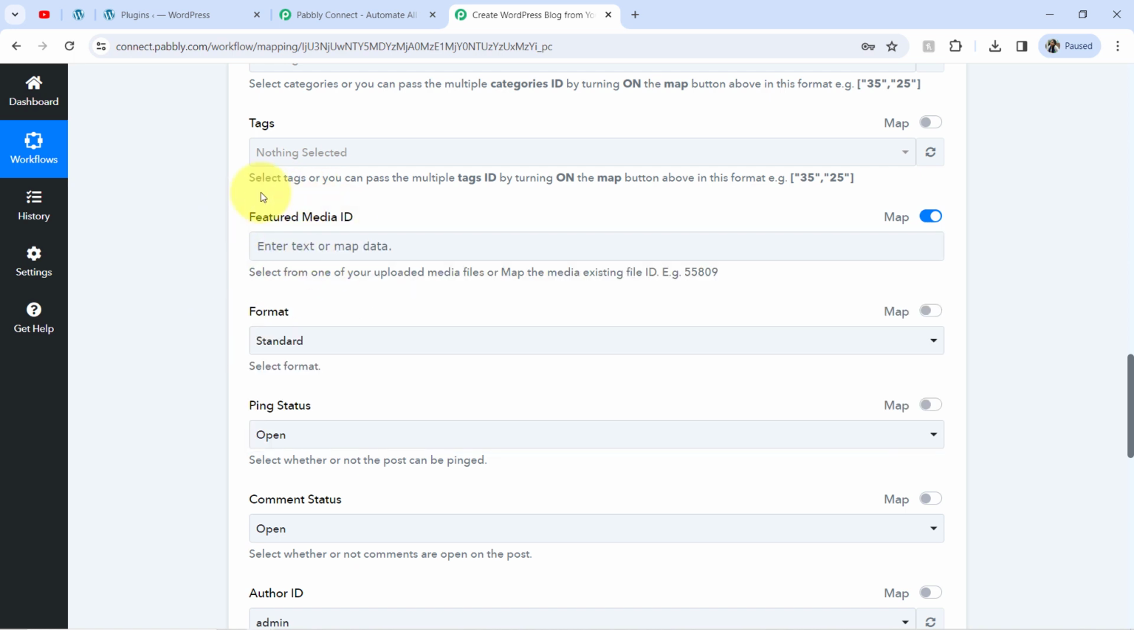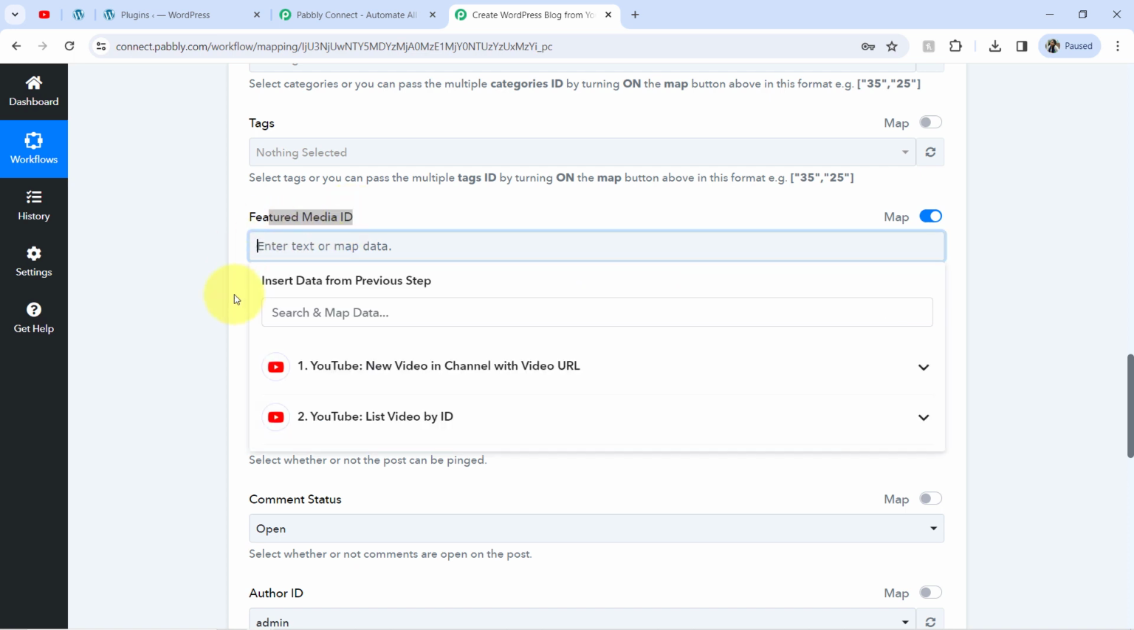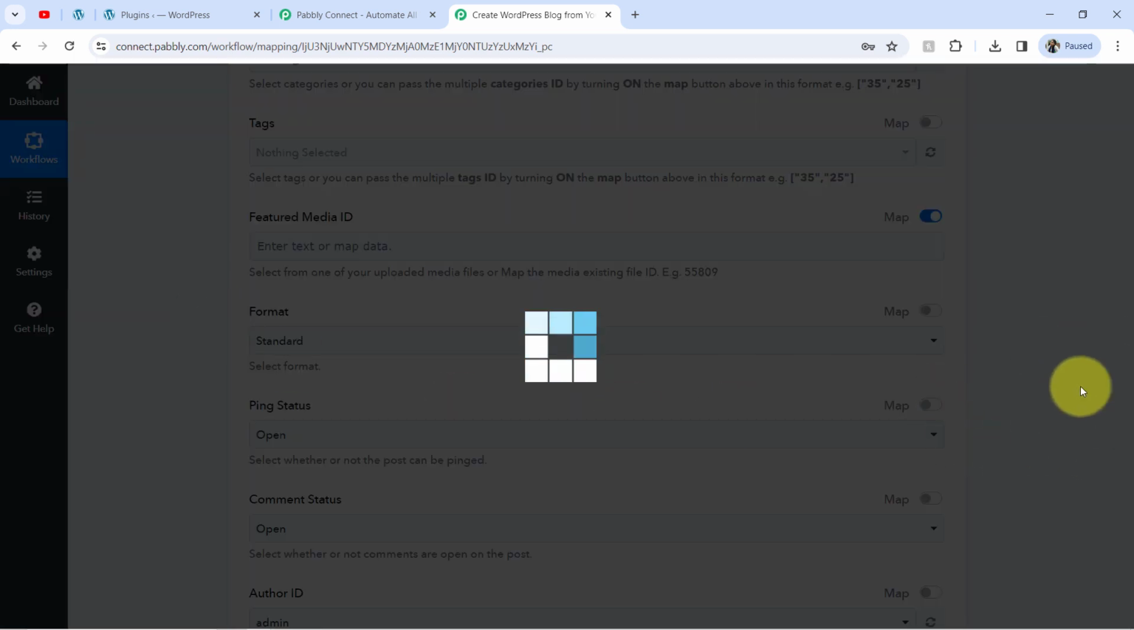But from where can you get this featured media ID? Because we usually map the details from the above step response, and we have both the steps of YouTube only, not of WordPress, so we do not have any data to map for the WordPress media ID. So for that you will have to click on this plus icon.